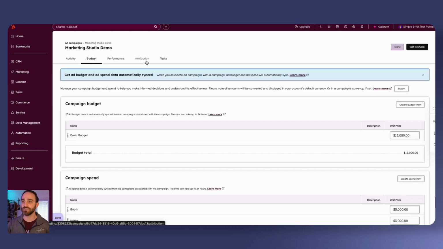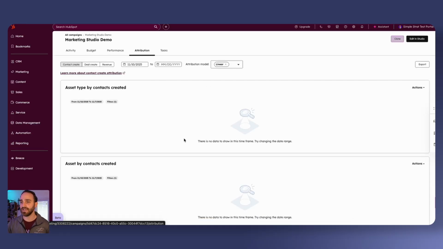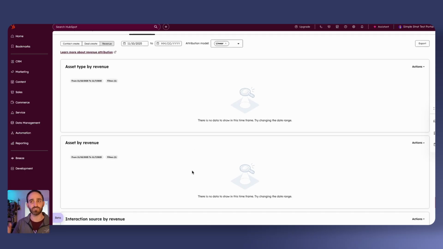And then once this campaign's live, you actually have people clicking on your emails, signing up for your forms, going through the sales process, and hopefully becoming customers. You'll actually be able to go into this attribution area here and see how many contacts were created, how many deals were created, and how your revenue stacked up against your budget for the event.